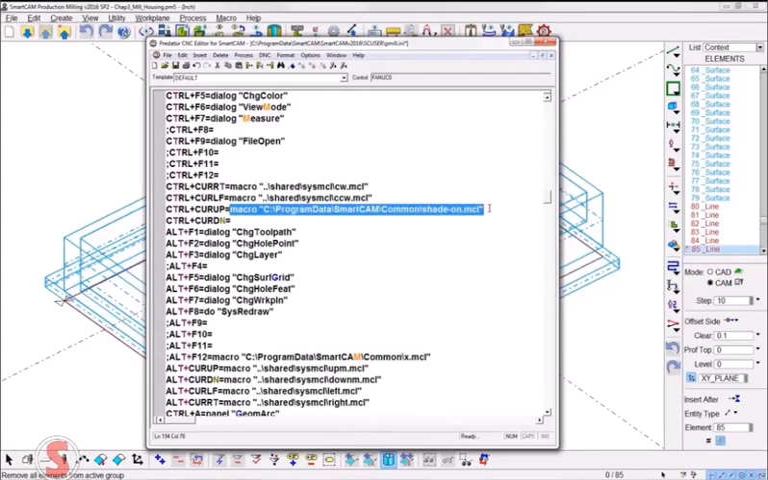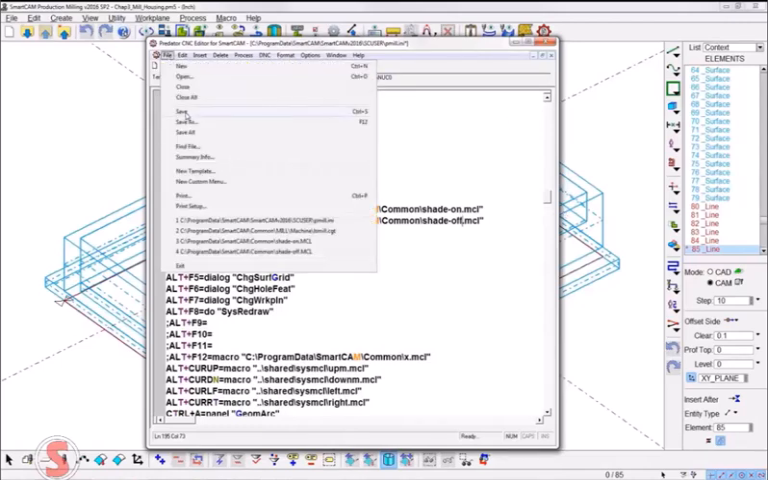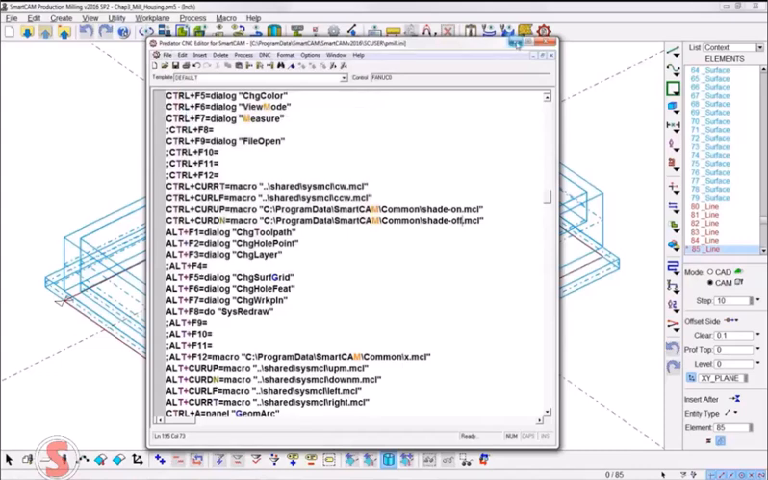And I'll copy that one, and I'll change the macro to off. So now my Control Cursor Up is shade on, and my Control Cursor Down is shade off. I do have to save this INI file. So File, Save. I'll minimize here.